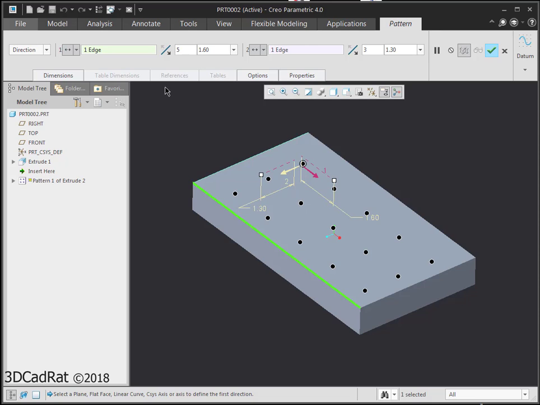That takes us back to all the settings that I used to actually create this pattern. So the edge that I selected to pick my direction, the number of the value, and the distance in between. For simplicity's sake, I'm going to change this to 4, change this to 1.5, and you see the distance changes.